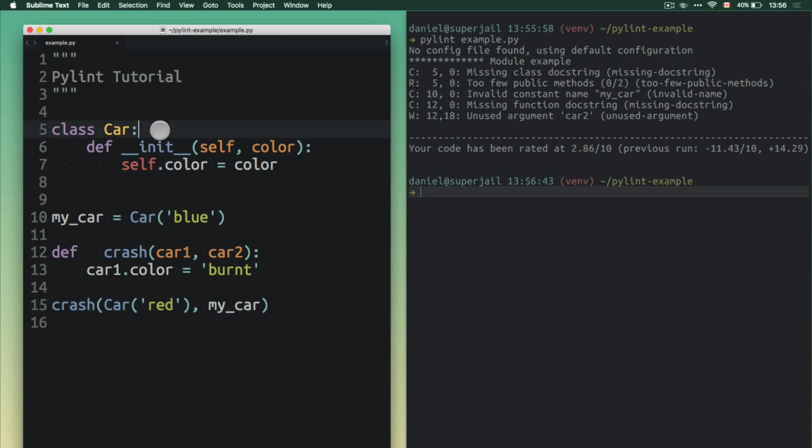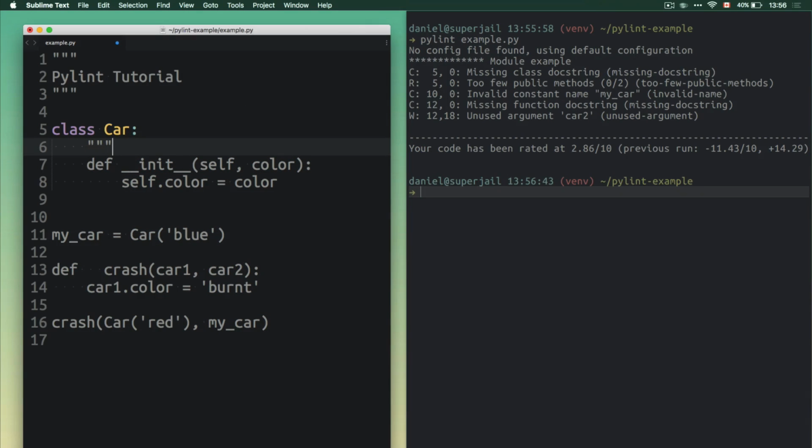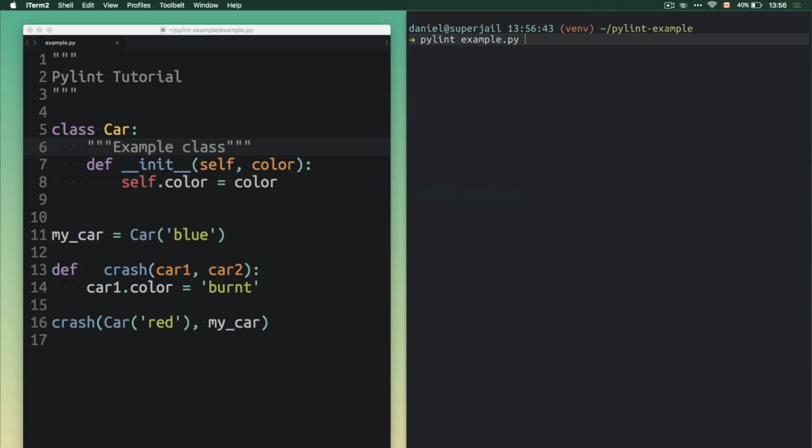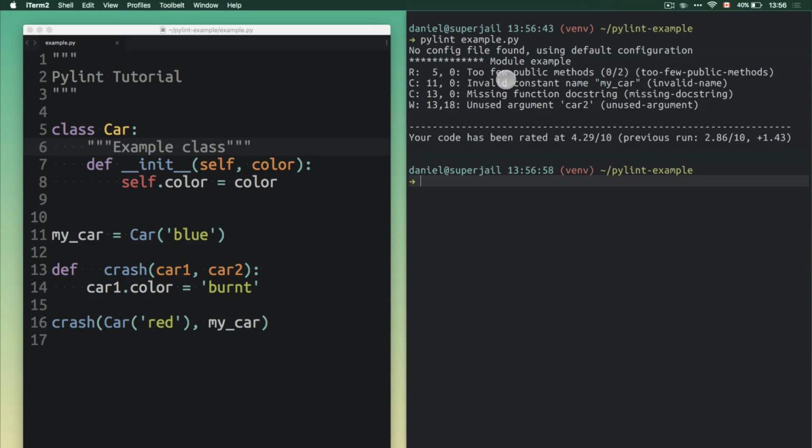Okay, missing class docstring. All right, I'm just going to put a terrible docstring here. Example class, right? It's not a good docstring. Okay, now we're getting into some territory, so let me refresh this. We're getting into some territory where this is very subjective feedback, right? Now it's telling us that this class doesn't have enough public methods. And that's true, but this might still make sense given the context of the program. So Pylint is very opinionated in that sense, and it's going to point out some things that you might disagree with.